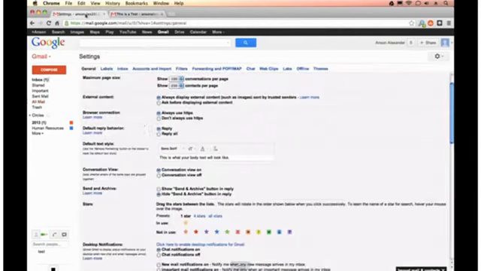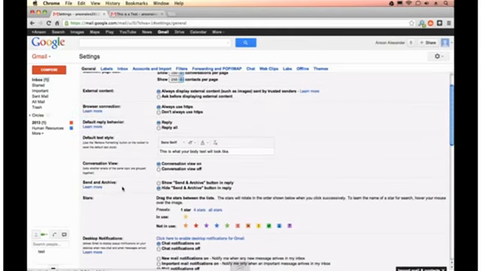So if you like that, you can go ahead and turn conversation view off, and those emails will not show up threaded together anymore. But be careful not to lose them because it's a lot easier to lose emails that way. Just saying. Anyways, on to the next one.